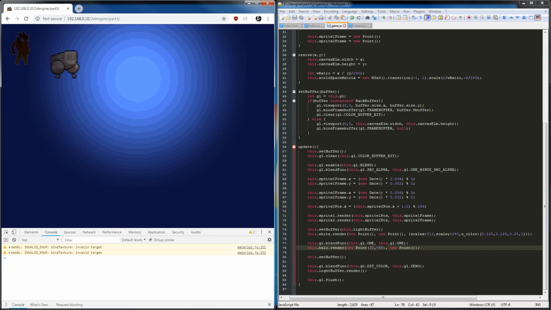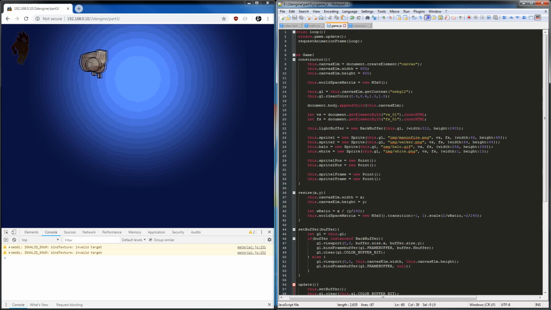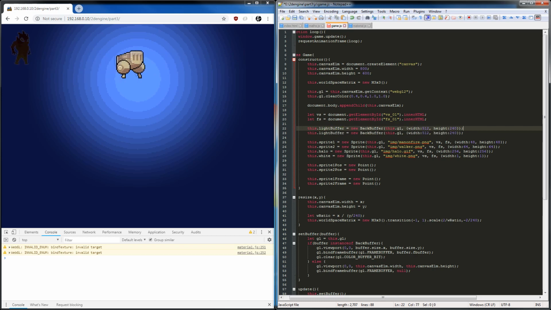Now this is nearly done. I think this concept's fairly well covered here, but one thing that's probably going to be good practice moving forward is that we're using this light buffer here to draw our lights onto, but we should probably use a buffer for drawing all our background onto and then drawing it onto the main screen at the end.